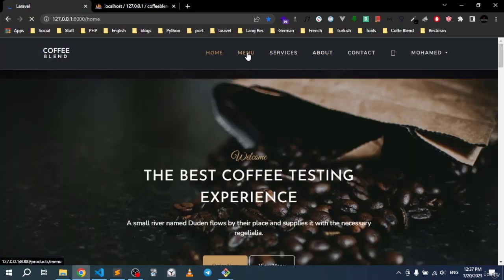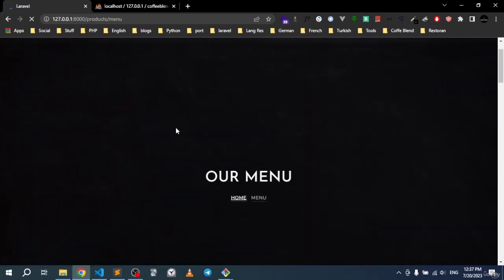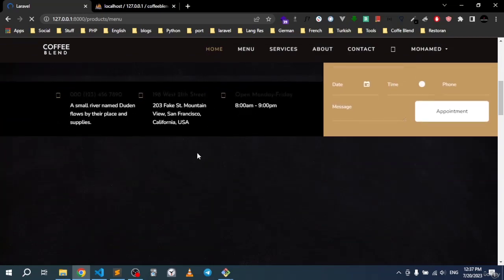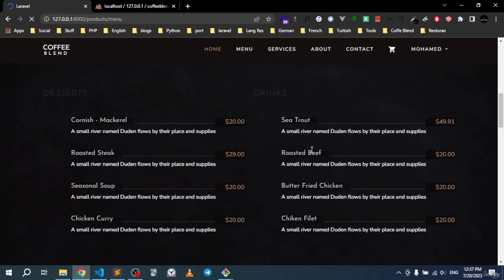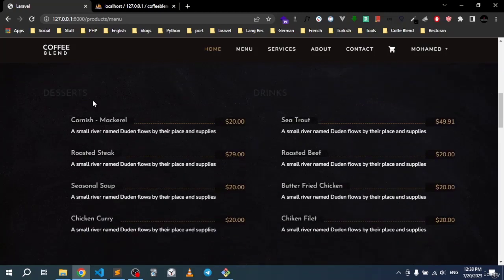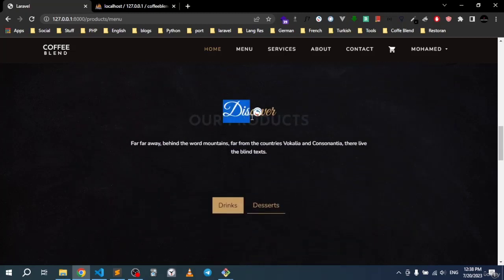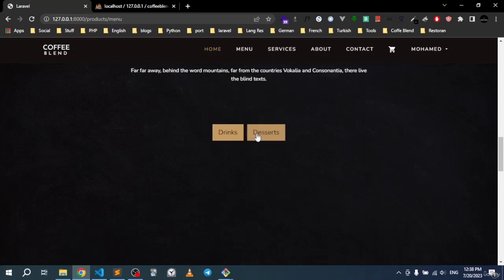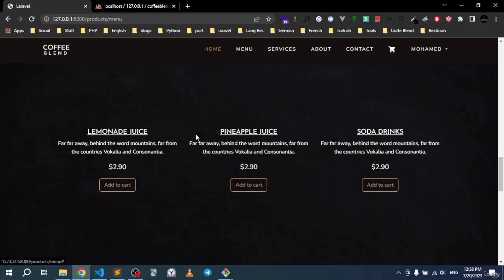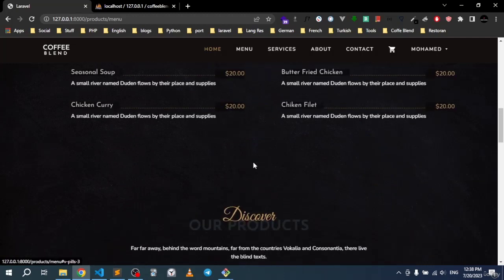So if we click menu right now, you'll actually see the page completely static, with some images messed up, I would say. As you can see right here, there is this part which is simply desserts, where we can display a couple of desserts that we have, and there is this part also which says discover our products, and there are 2 tabs right here, the drinks tab and the desserts tab, and the images are not showing up right here because nothing is dynamic in this page.